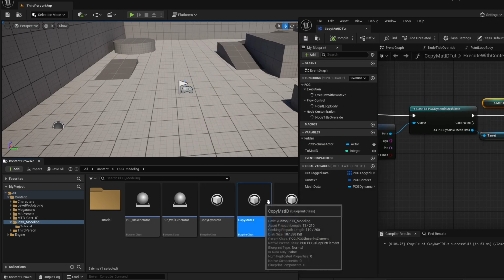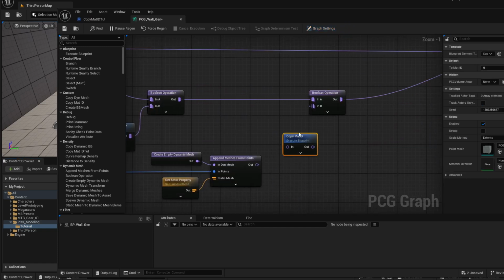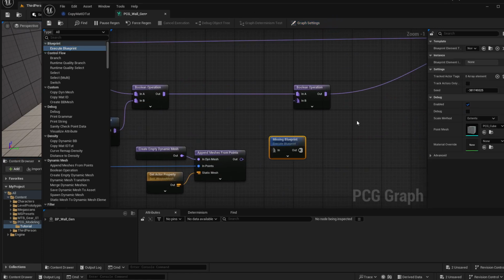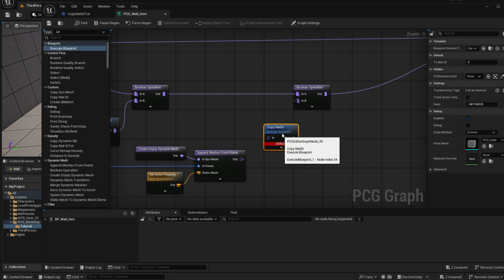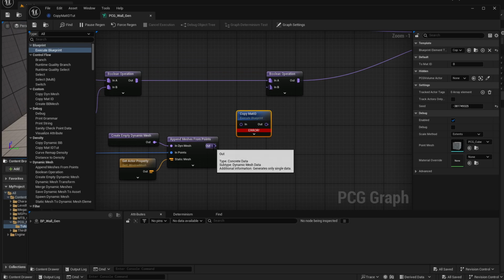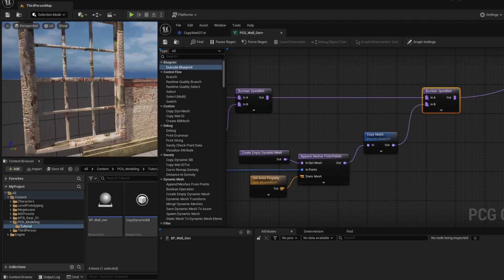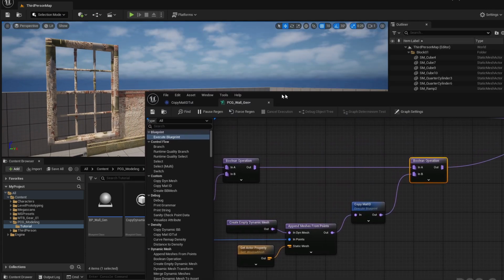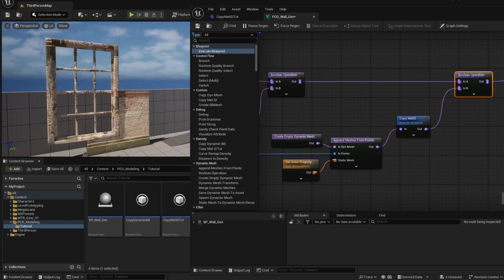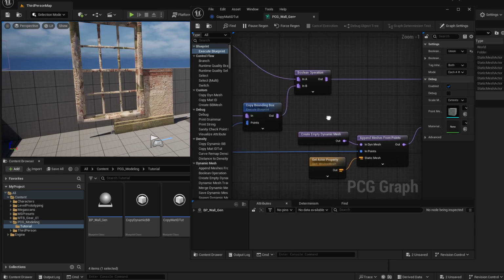Let's open the wall generation PCG graph and let's execute our blueprint. Let's get our copy material ID function. Let's save everything to be sure if the engine crashes again. Let's connect this and then this, and now we don't have this problem anymore. Now you can see that we are placing a wall, then a window, and we are cutting this into the wall.